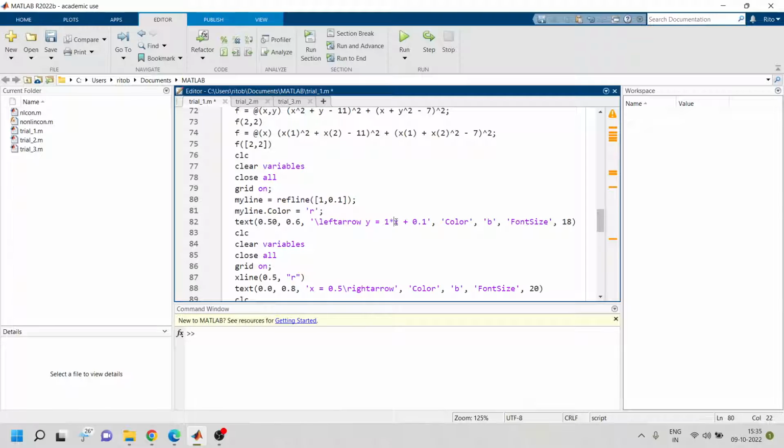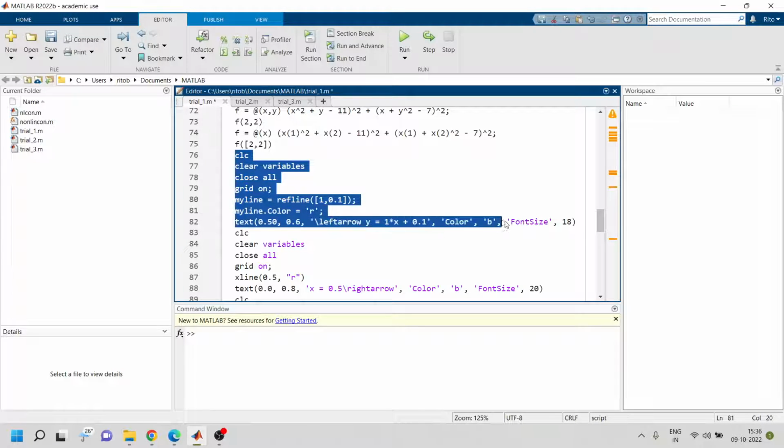So that's exactly what's been written here in this legend: y equals 1 times x plus 0.1, and you can run this entire thing. So this grid on will show you the grid lines, then this is the equation of that line, then this is the color that you want to have for your line, and then you can have those font sizes and everything being adjusted. This is the color of the legend, and this is the placement of the text that you want to do.